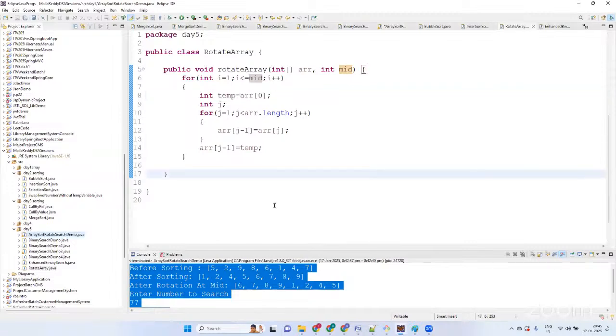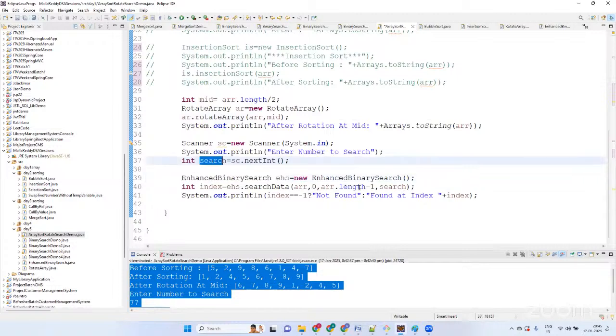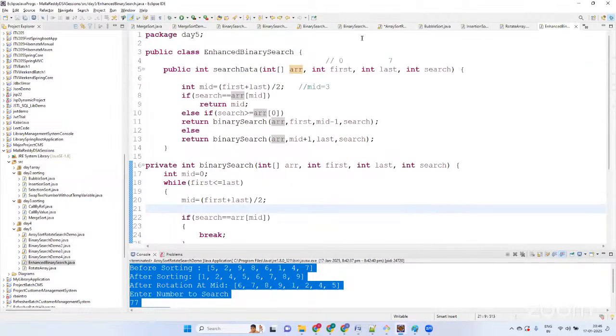Now this was a bit challenging, because we're doing binary search, but the array is not completely sorted. So we did the enhanced binary search. For the number I want to search, I pass the entire array, first index, last index, and the number I wish to search, and I go to the enhanced binary search. So this is interesting now. This is my array, first index, last index, and search. Calculate the mid. Search at the mid first. If you get it at the mid, directly return the mid, that it is found at mid.